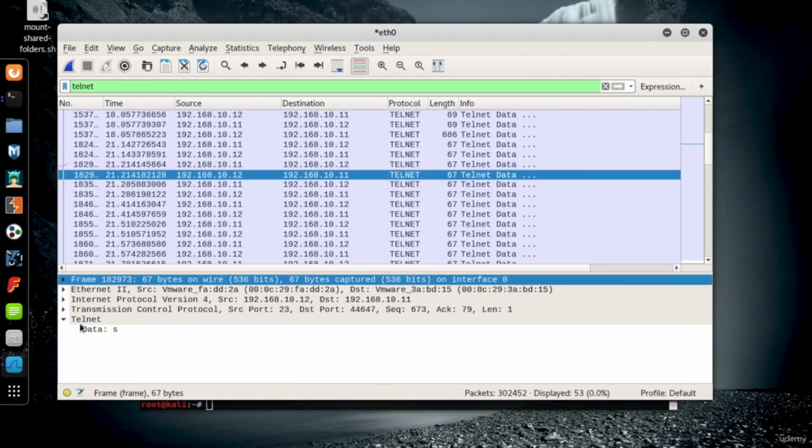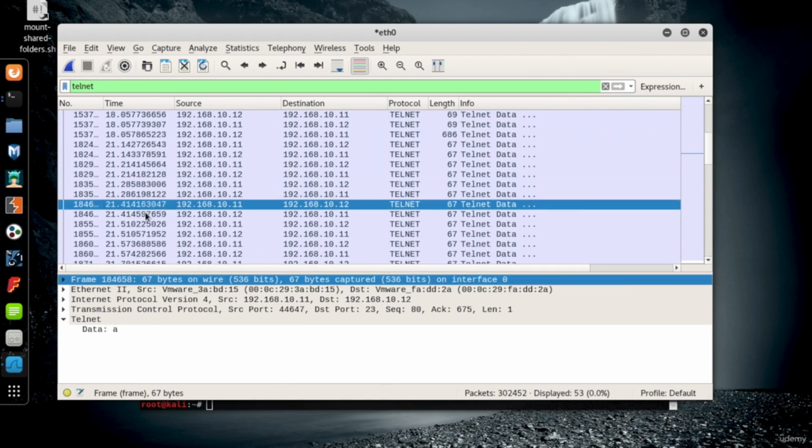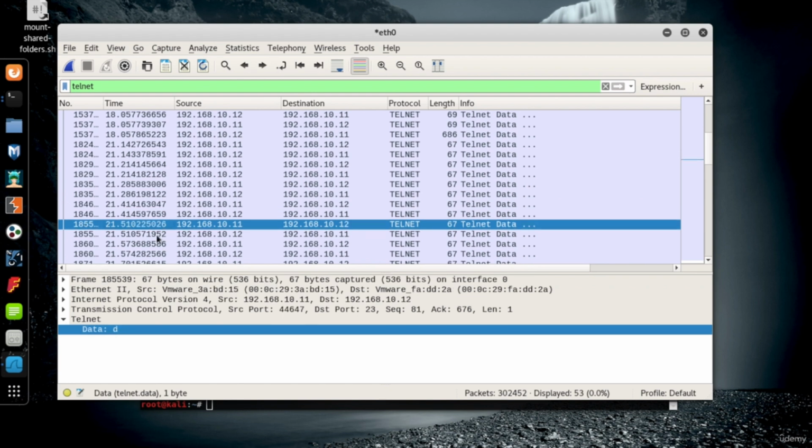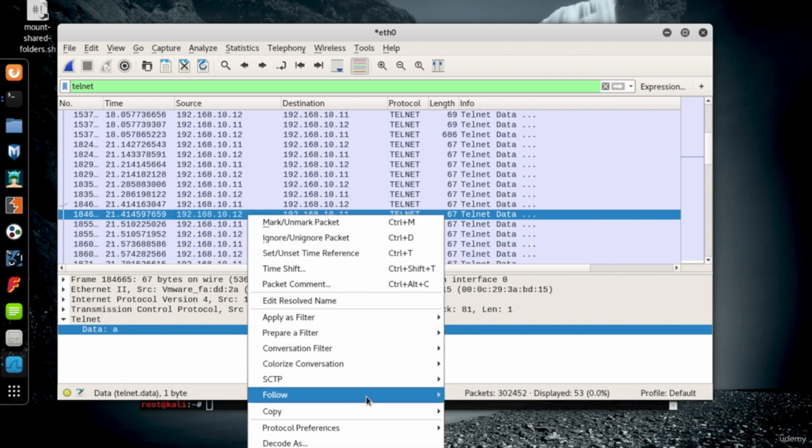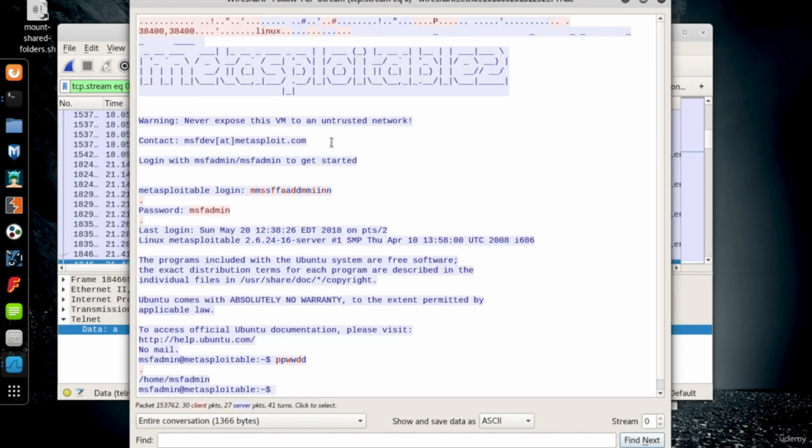These are the telnet packets. Since telnet is a clear text protocol by default, we can see the payload as well as the metadata. We can see every character in a different packet. So select one of them. Right-click, follow, and select TCP stream. So the red characters here are client packets. The blue characters are the server packets. Here's a credential, username, and password.